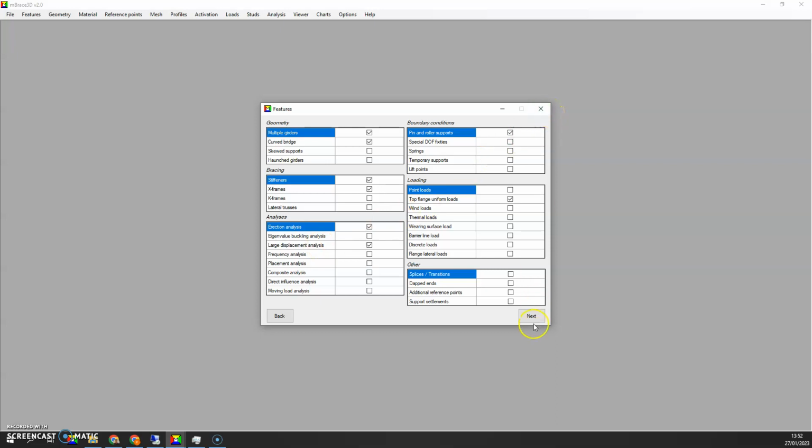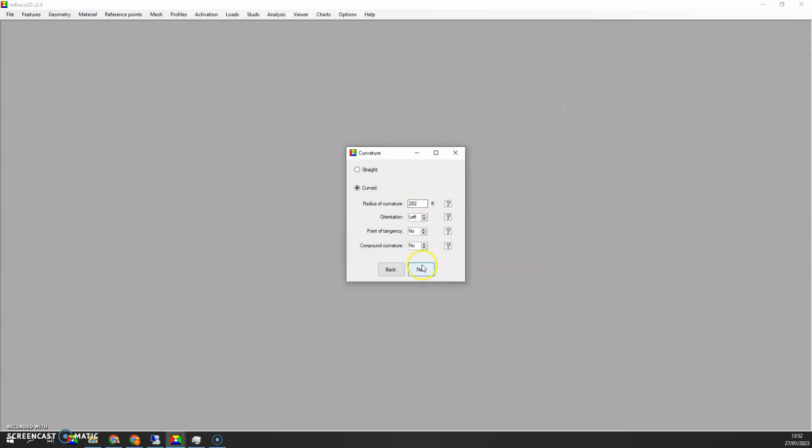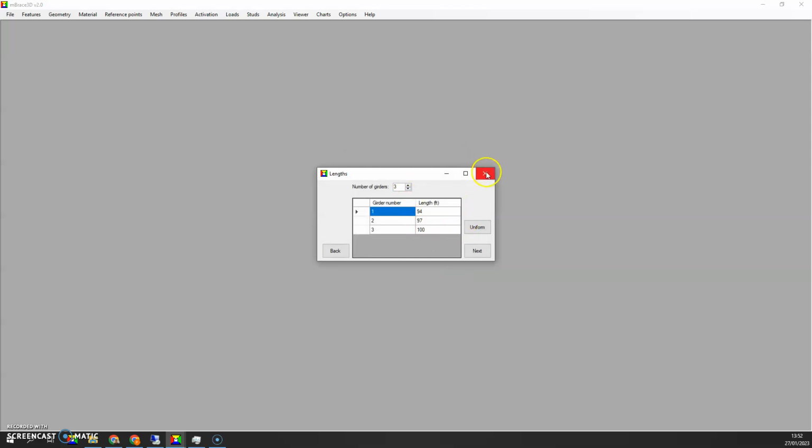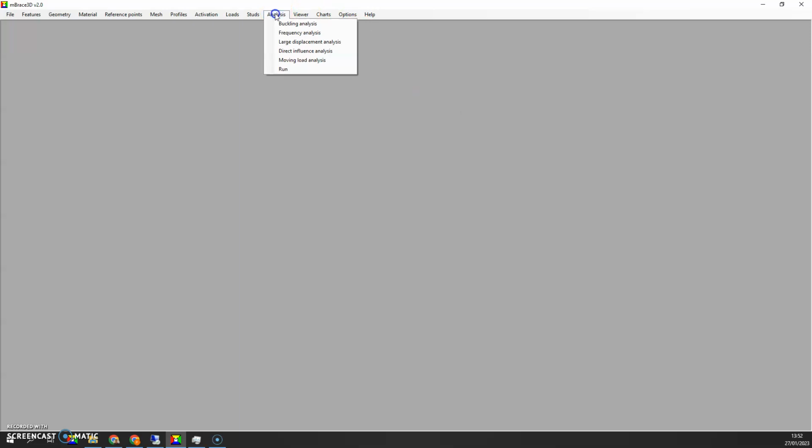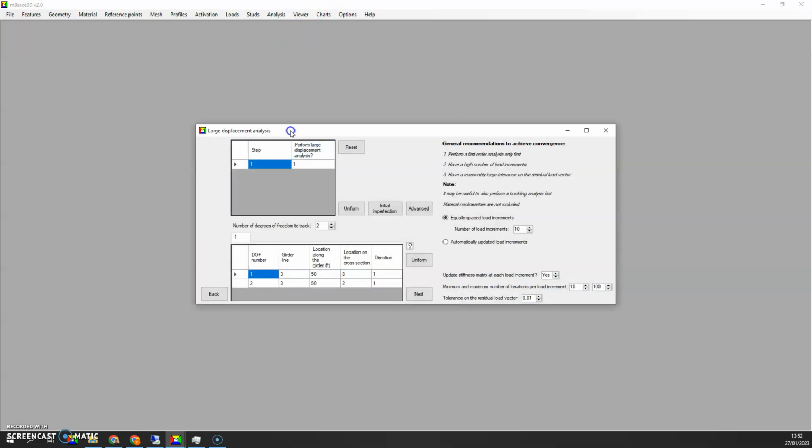Okay, so we won't go through the modeling process again. You can look at another tutorial for that. Instead, we're just going to go to this form here, the large displacement analysis form. And so we have one stage for which we are going to perform a large displacement analysis.